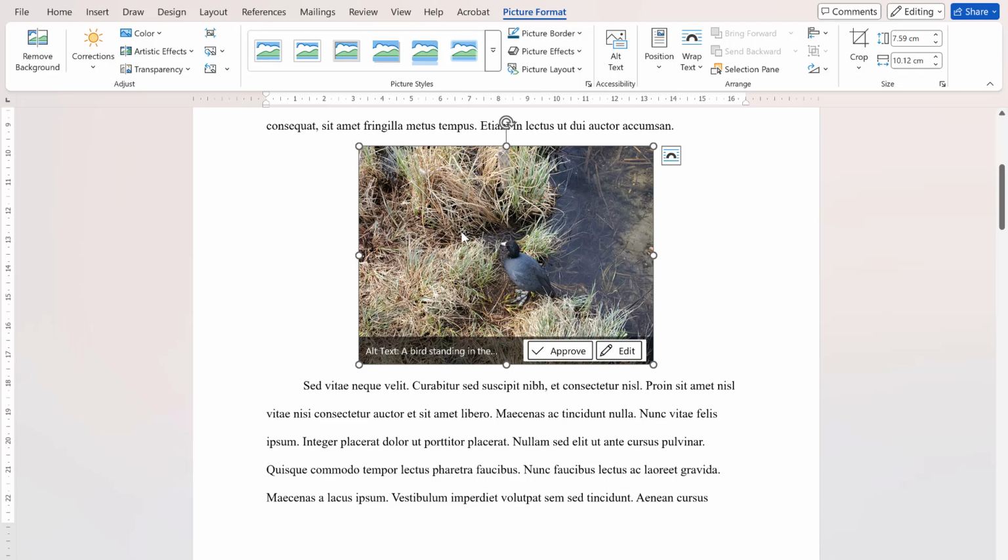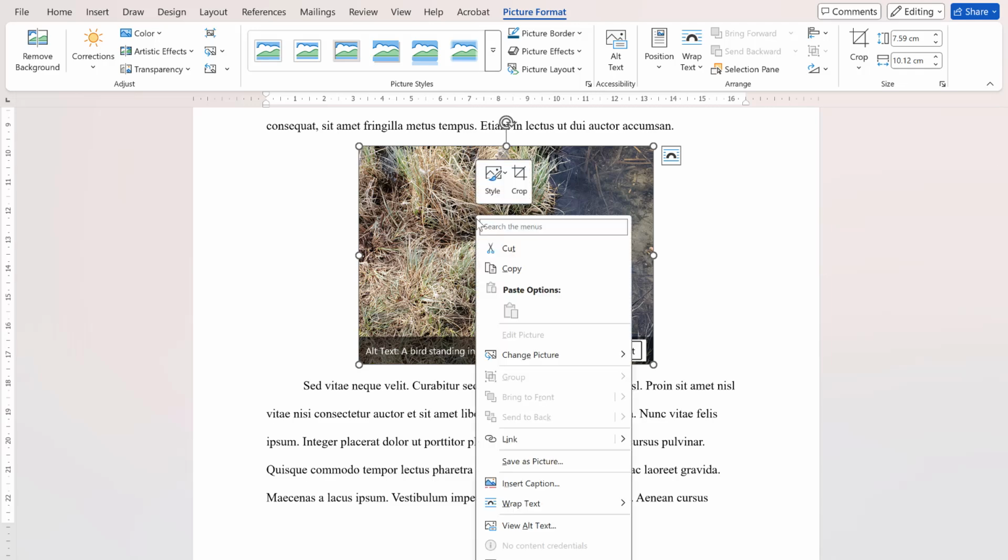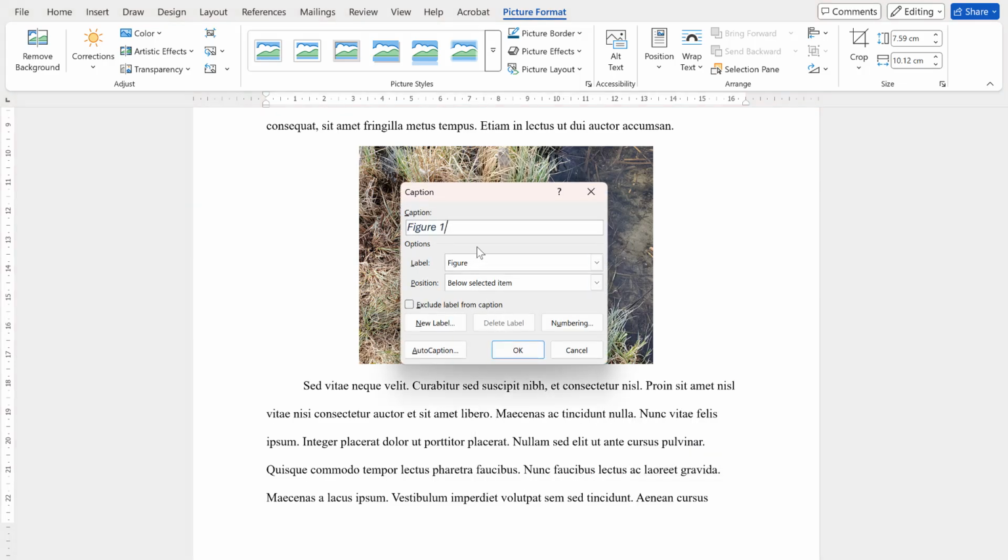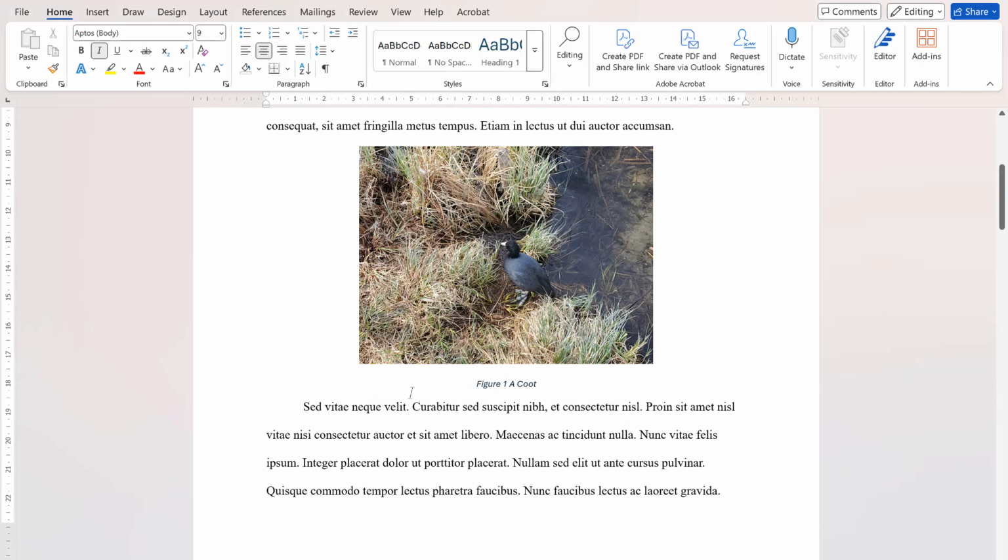Now at this point, maybe I want to add a caption, so I can right click on the image and then I select insert caption. I'm just going to write a coot. There you go. So we'll do that. Maybe I want to get rid of this figure 1 part. That's important for certain style guides, not necessarily for what I'm doing here. And then I'll just format it as I like it.